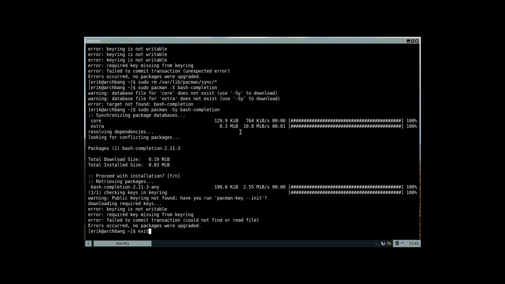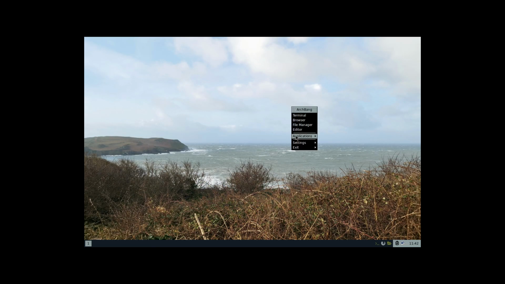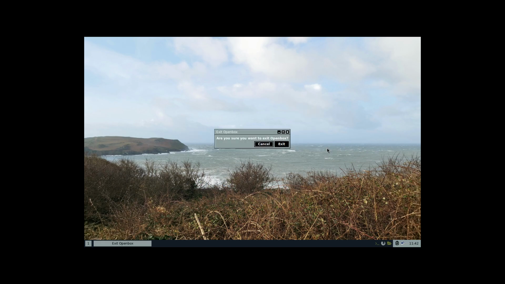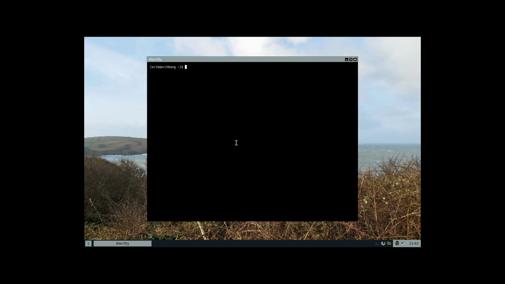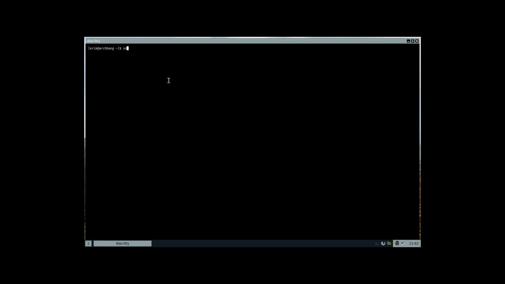Yes, we know. So exit or just stop, exit and log out is good. Then we're here, because otherwise the bash completion will not be used. Super T and then sudo pacman minus what was I doing? Trying to remove something. Sudo remove -rf etc pacman.d. Is there something in there?